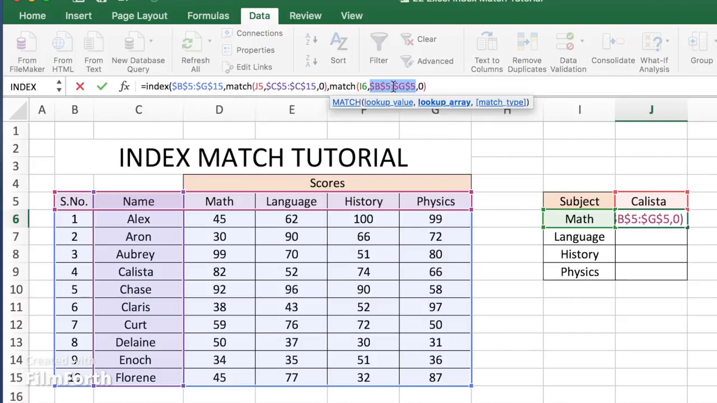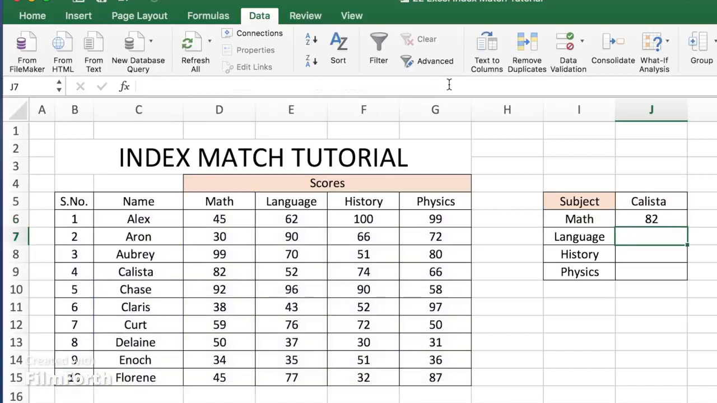Don't forget to put the dollar symbol to freeze the columns. You can also freeze the cell J5 because the name is going to be the same for all the subjects. And now you close the parenthesis. So if you choose Calista, I'll just highlight this information here. So now we got the right mark for the subject math.